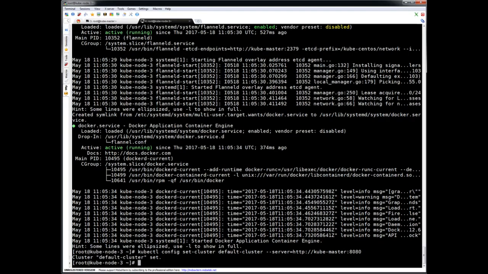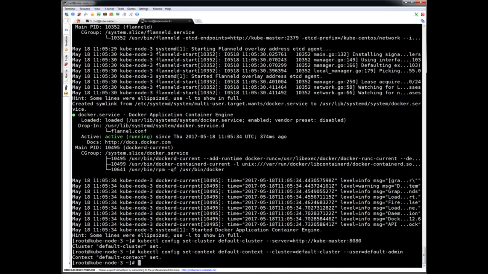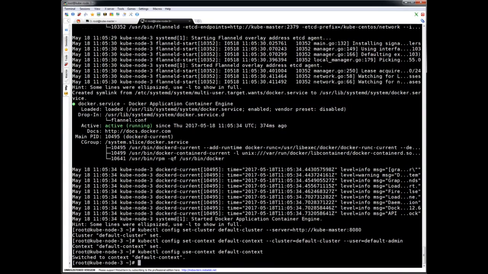And it is contacting the master server at this point by using... sorry, not yet. Only the cluster default cluster is set. Okay, this is going to be default cluster. Here I'm saying set the context and use this particular user default admin. Next, I'm saying now use the context which I just created and configured. This is done. You can see it worked.